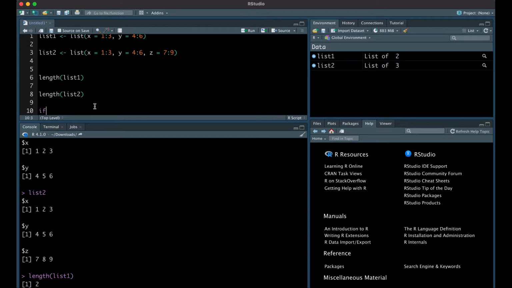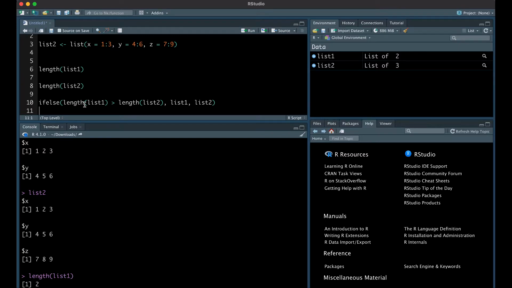So let's say we try to do this with an if else statement. How will we write this? If length of list 1 is greater than length of list 2, then select list 1, else select list 2. This does make sense, right? If length of list 1 is greater than length of list 2, then select list 1, or else select list 2. Okay, now let's see what output we get after running this.